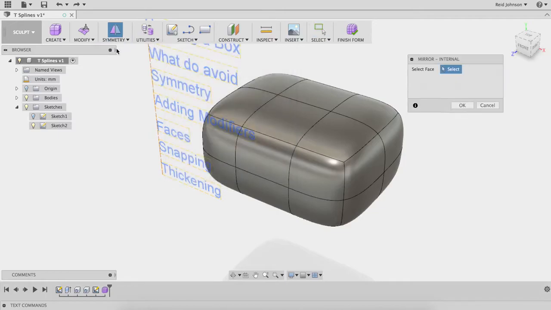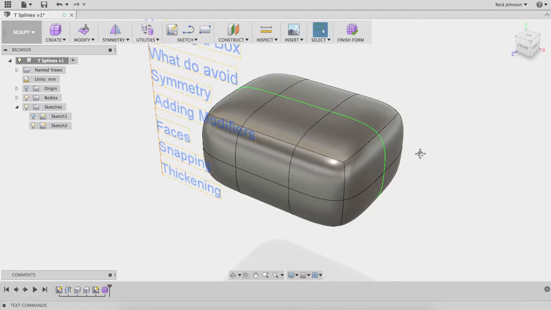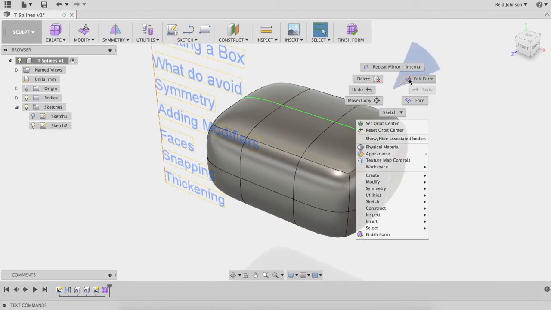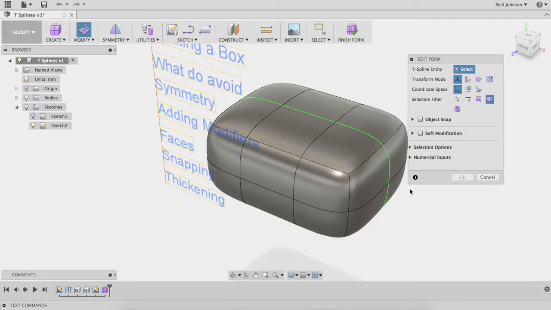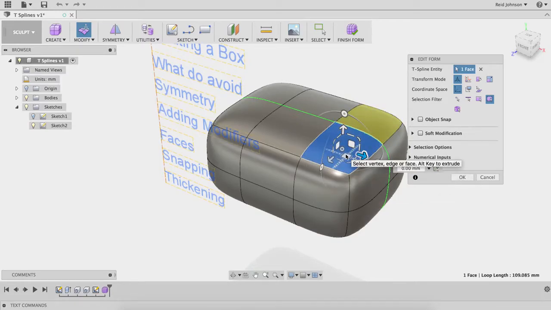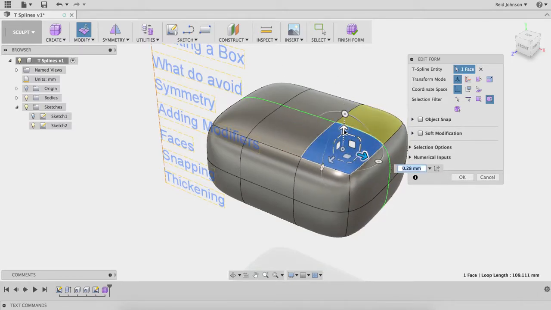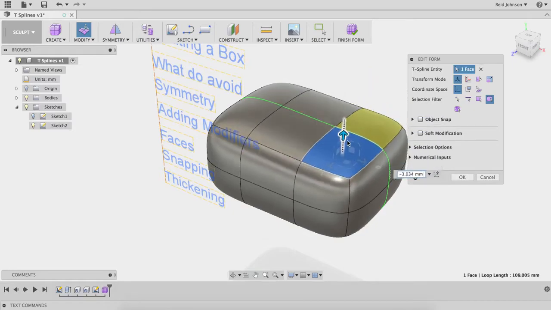So I can do mirror internal, and I can click on the left side and then click on the right side, and that will put symmetry between the two sides. I can see there is a green symmetry line here, and I'll say OK. And now I can right click and say edit form, and I get what's called the triad. I can click on planes, points, or lines. And whatever I click on with this triad, I can move with the different arrows, and I have symmetry turned on so I can see what I do to the left, I do to the right.